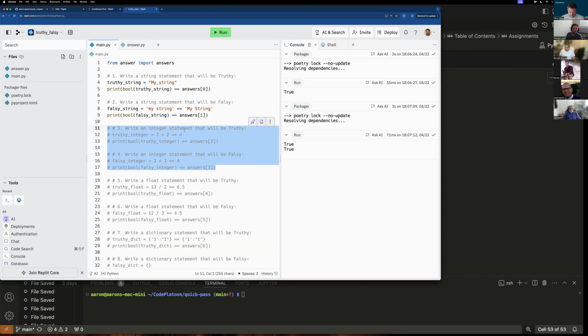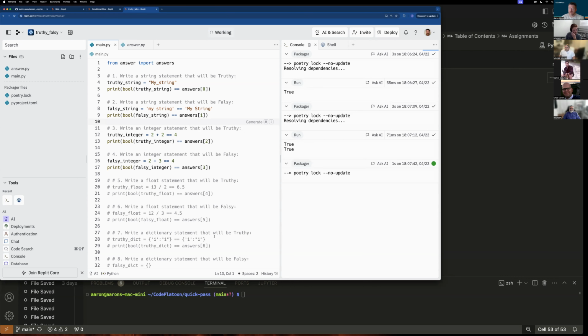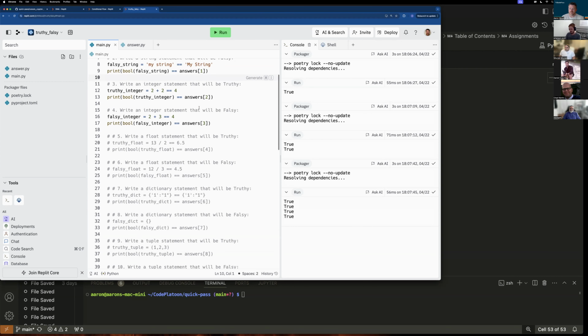Moving on to these next two with integers. Write an integer statement that will be truthy. I could just write an integer, I could just write the number 2, but I decided to put a statement in here saying 2 plus 2 equals 4. And then for one that'll be falsy, I just did 2 plus 3 equals 4. I was hoping those would end up with true and false, and they do. And I end up with 4 now for true statements.